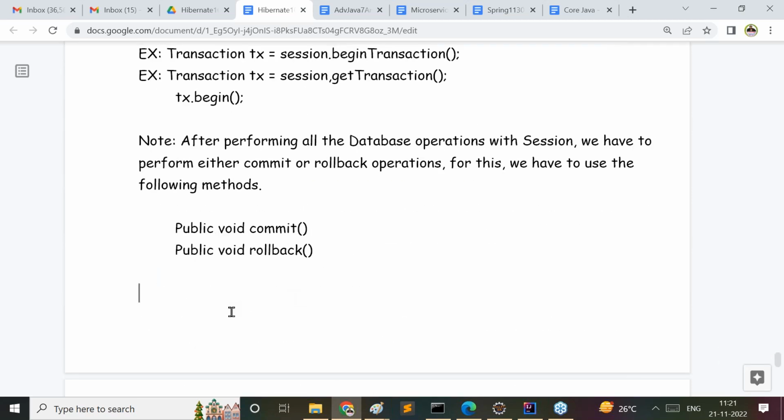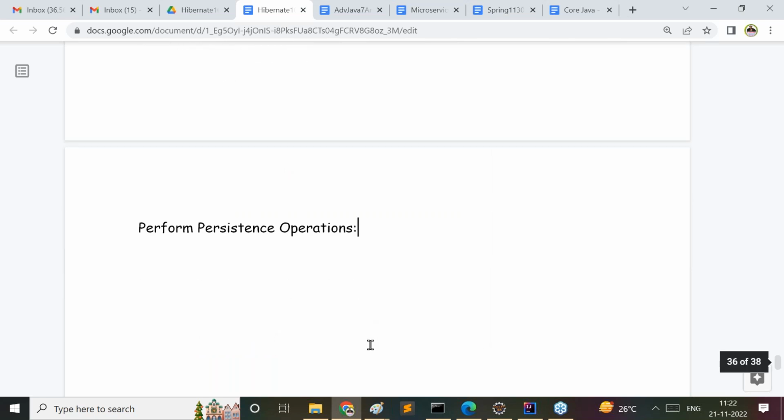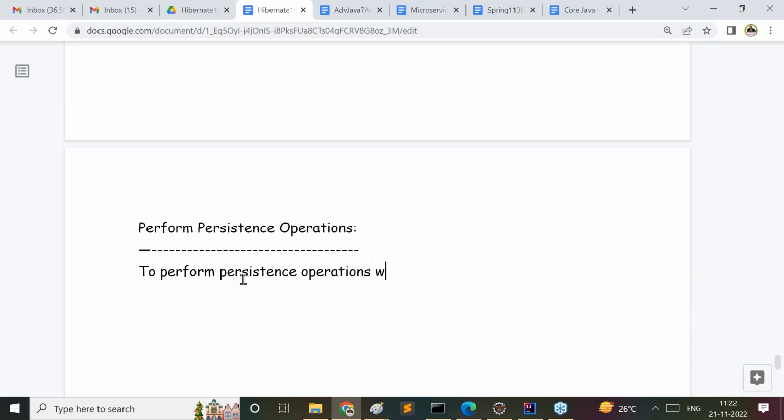What is the next one here? Perform persistence operations. What are the various persistence operations we are able to perform there? To perform persistence operations, we have to use the following methods. What methods are we able to use there?